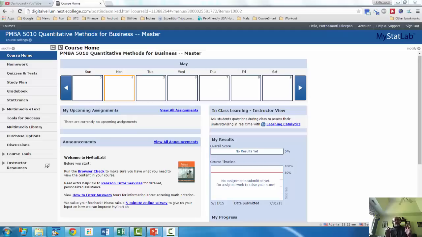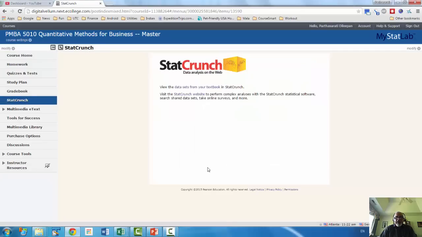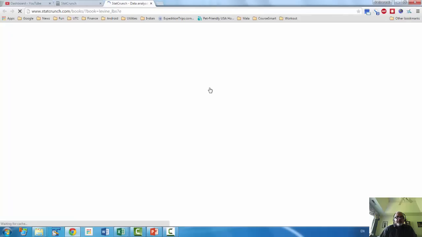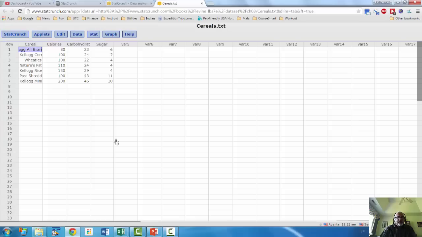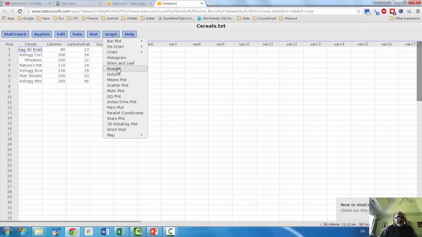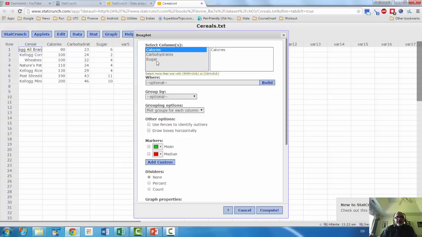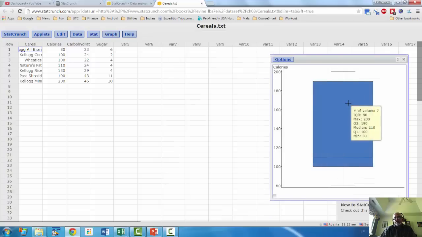Okay, now we're going to use StatCrunch to prepare the box plots. So log into your MyStatLab account and look for StatCrunch. Click StatCrunch, and when StatCrunch opens up, click Datasets from your textbook. Okay, now this is chapter 3 and cereals. So now we have the data. So all we have to do is click Graph and look for Box Plot, and then select each variable one by one, and you compute, and you have the box plot here.